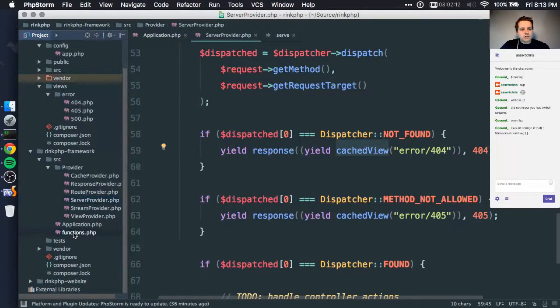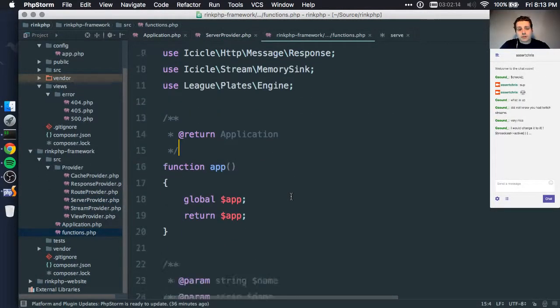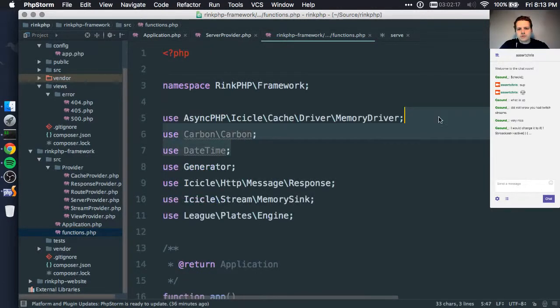Okay. Now, what next? Response and cached view. If we go into the functions file, which gets loaded with the Composer autoloader. Ooh, I have unused things here. Let me delete those.